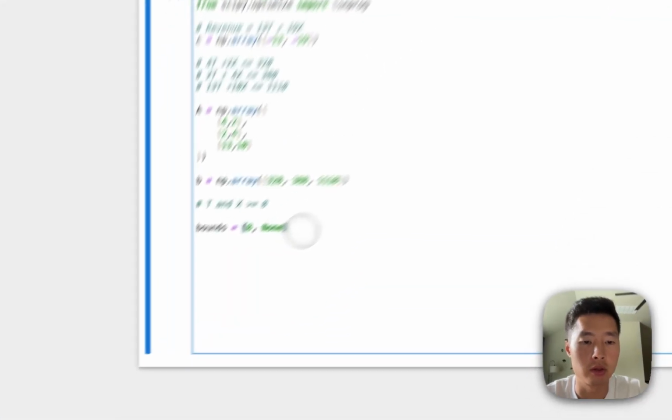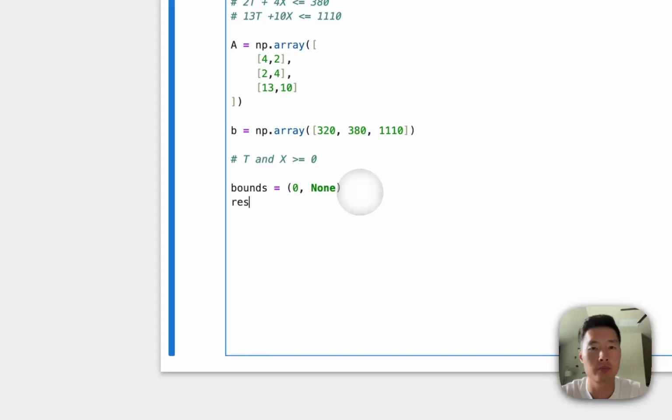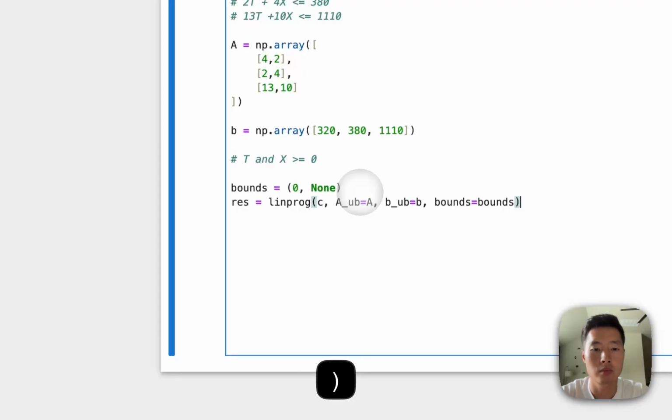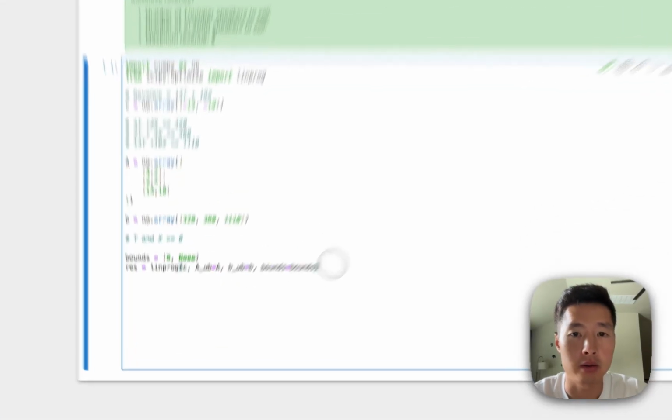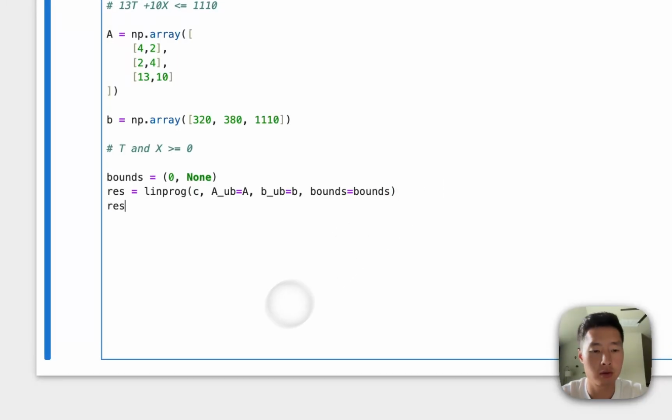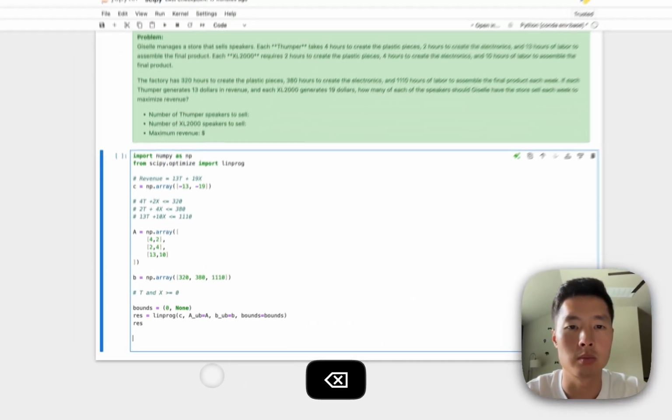So now let's run the linear programming solver. So we put in c, our main objective function. And we're putting all our parameters in here. So our matrix A, matrix B, and then our bounds. And here we should be able to run the solver.